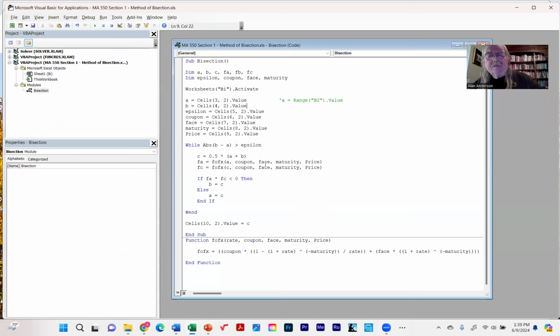And so here we go. If FC is negative, that means the left side, the A becomes B. And then we look for our interval between B and C. Otherwise, we do it with A and C. And we stop when the epsilon is smaller than our tolerance.